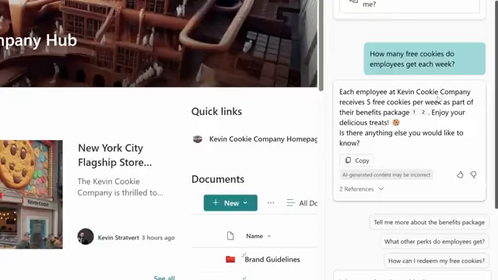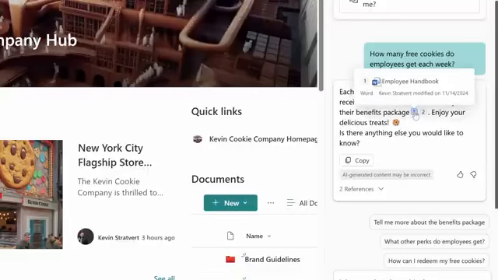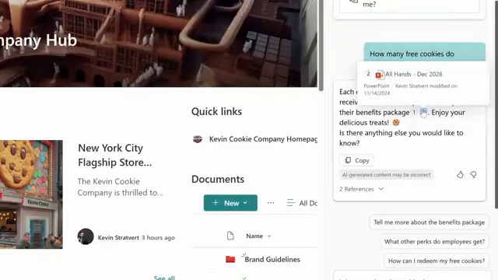One of the really neat things, at the end, we see a citation for where it got this information from. If I hover over this number, it tells me that it found it in the employee handbook, and it also found it in the all hands deck that management shared with employees.